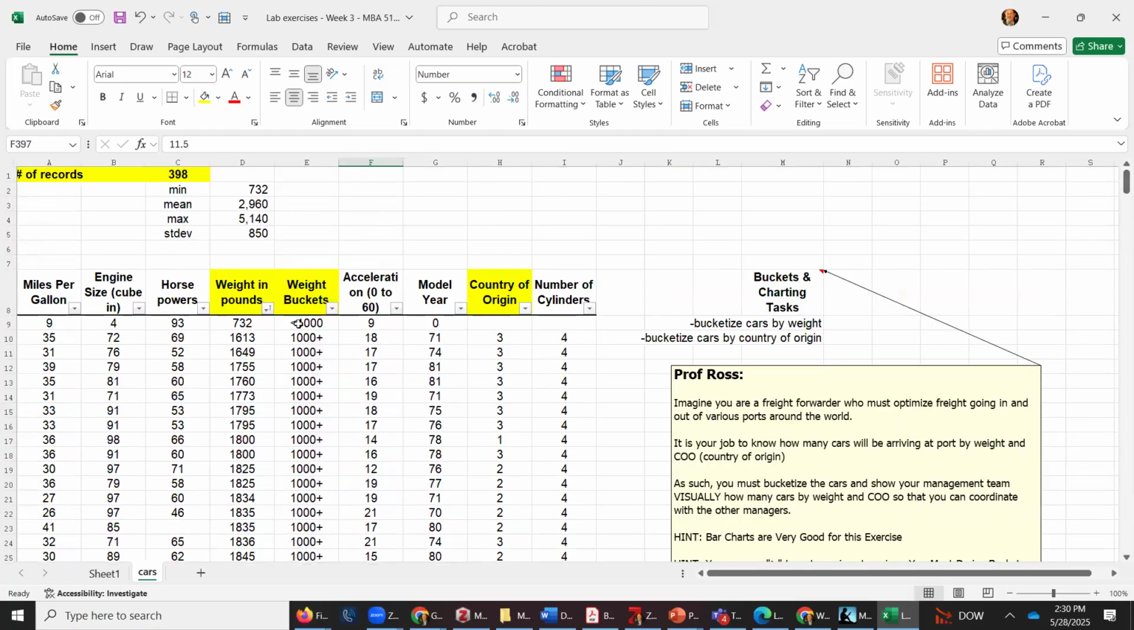Now, one thing I recommend is what I would call, for lack of a better term, data hygiene. Even though you see the 1,000 plus here, whatever this string is, Excel doesn't see it that way.